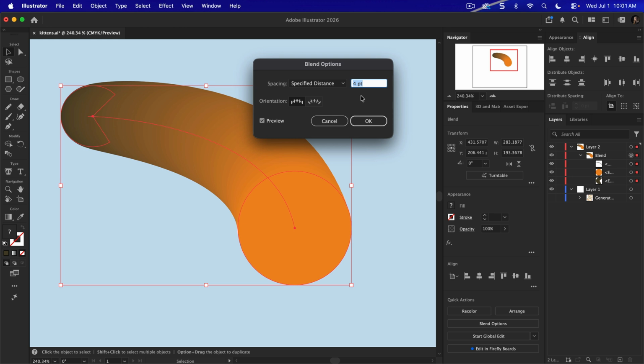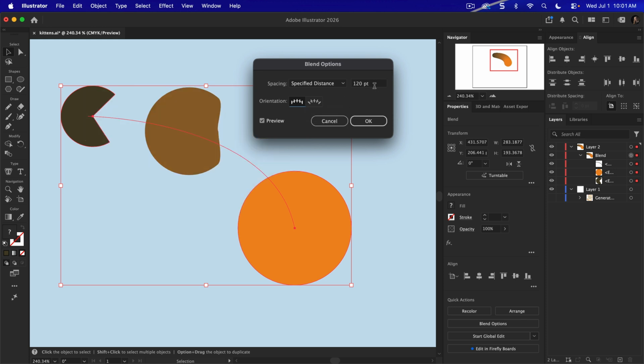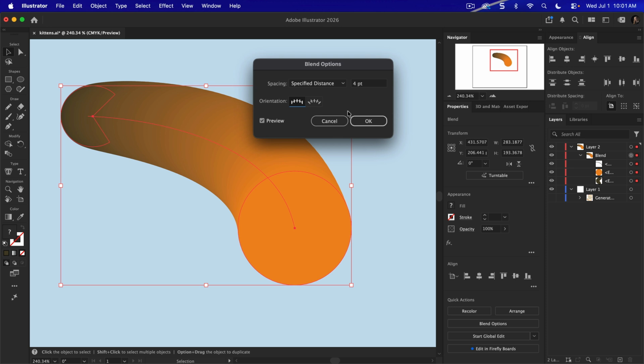We can also say specified distance. So this would be every 4 pixels. We could say every 50 pixels. And we get the same kind of effect. 120 and so on. That's pretty bad. So the default was 4, and that's pretty smooth. You can see some banding in here, or what you would call banding if this was a gradient, which it isn't, of course. Let's go to 1 pixel. And there we go. Nice and smooth. I don't think you can get any smoother than 1 pixel, really.